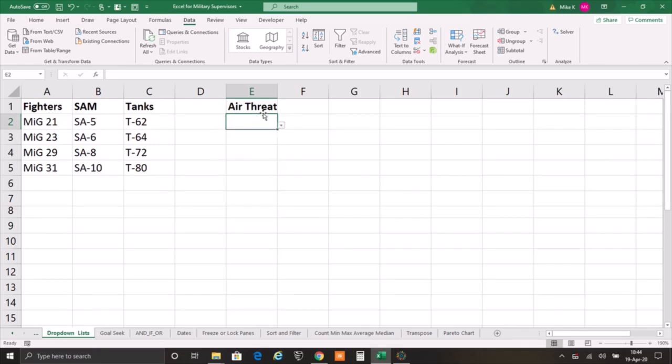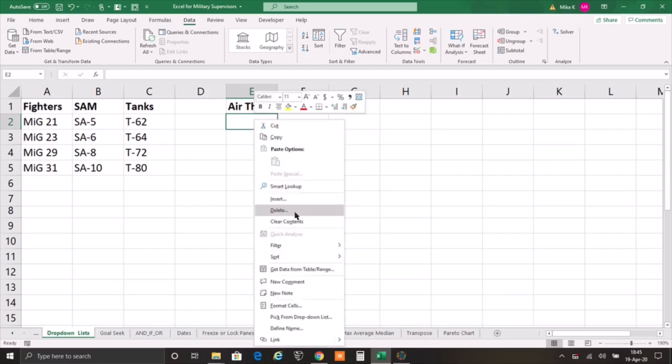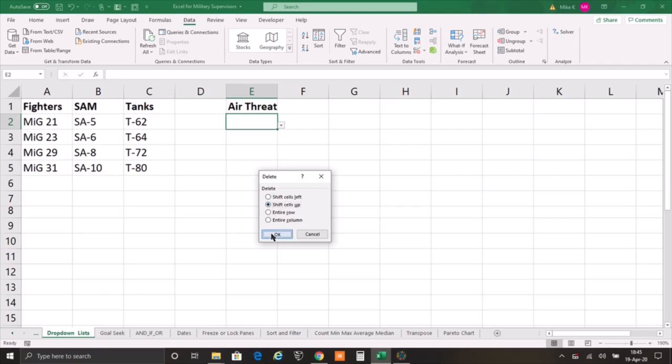That's pretty cool. The only problem is if you have to go and update it, you have to repeat this process every single time. And when you're talking about multiple sheets and workbooks, that could take a while. So we'll delete this cell and show you a better way to do this.